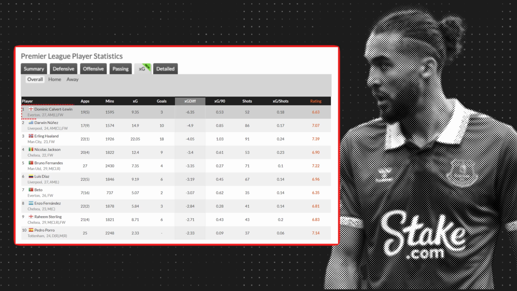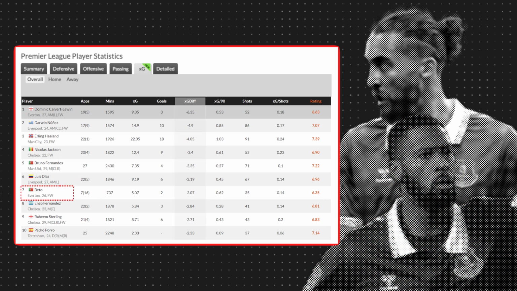Dominic Calvert-Lewin is the biggest culprit. Statistically, he's expected to have scored approximately 9 goals this season based on 51 shots taken. He's only got 3. Concerningly for Everton, their other number 9, Beto, is in the top 10 underperformers too.